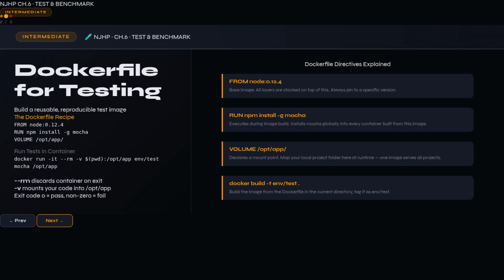Line 3, VOLUME /opt/app/. This creates a mount point inside the container. When you run the container, you can map this path to your local project directory, so the container can access your actual source files without baking them into the image. This is important: you want one generic image you can use for any Node.js project, not a new image per project. To build this image, run docker build -t env/test . in the directory containing your Dockerfile. Docker executes each step, shows you what it's doing, and produces a final image ID. Now you have an image called env/test.